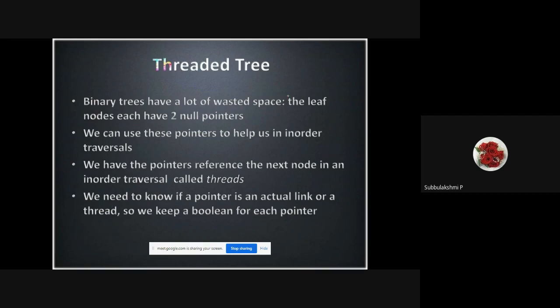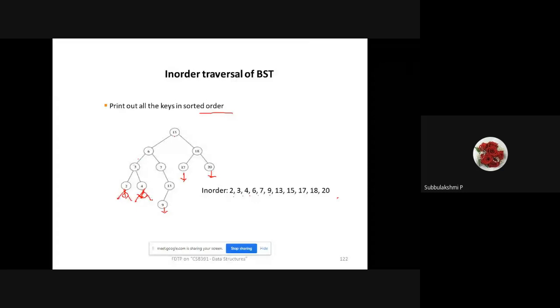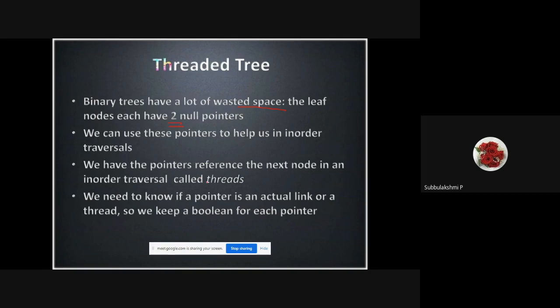It has a lot of wasted space. The leaf nodes have 2 null pointers because in a binary tree we have 2 sides, so 2 null pointers are wasted. Here you can see how many null pointers are being wasted in a simple set of 10 or 12 nodes. These pointers have to be used in in-order traversal. That's the concept of a threaded tree.